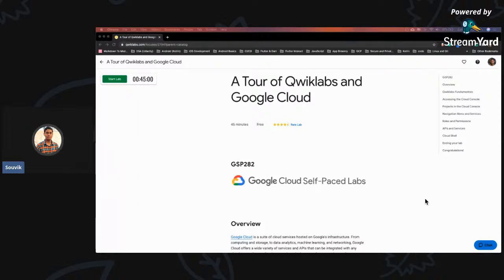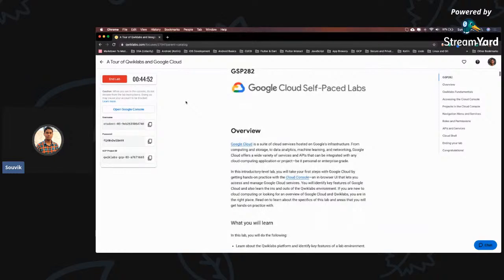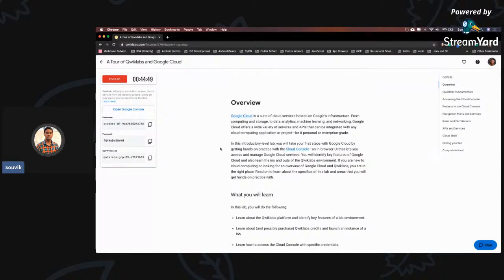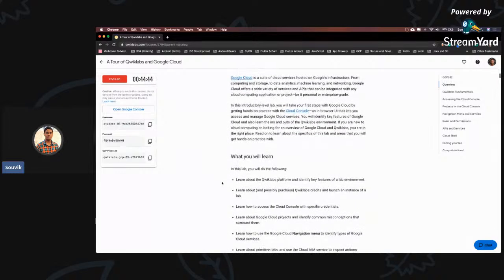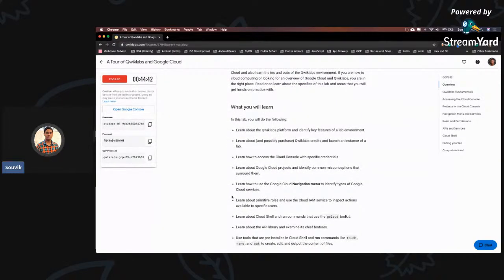Okay, so let me continue with this. If you have reached till here, then click on the Start Lab button. Complete the captcha. Okay, so the lab is now started, and first of all, you can go through the instructions over here. This is an overview of the Google Cloud. It gives all the information that you need. Go through them. Right now, I am skipping this.